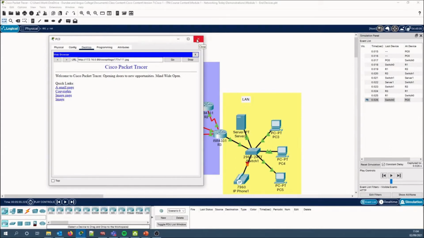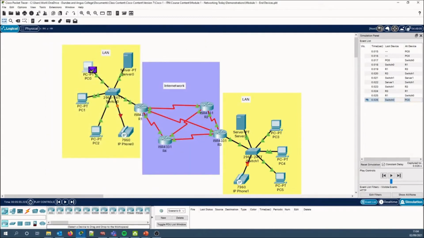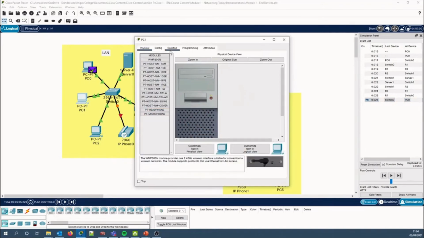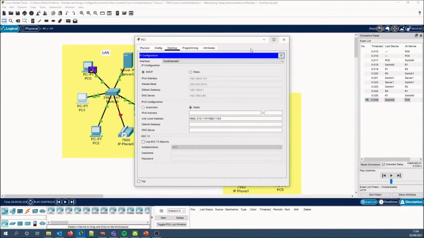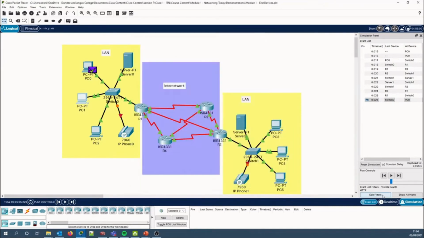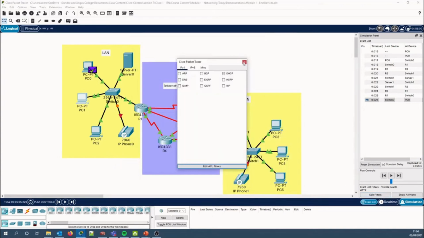We can also do something very similar using a process called DHCP. So for instance, this PC down here, I don't believe has an IP address. Oh no, it's got one. So we can stop it from having one for a second. And what I'm going to do is just quickly add DHCP onto my list here.